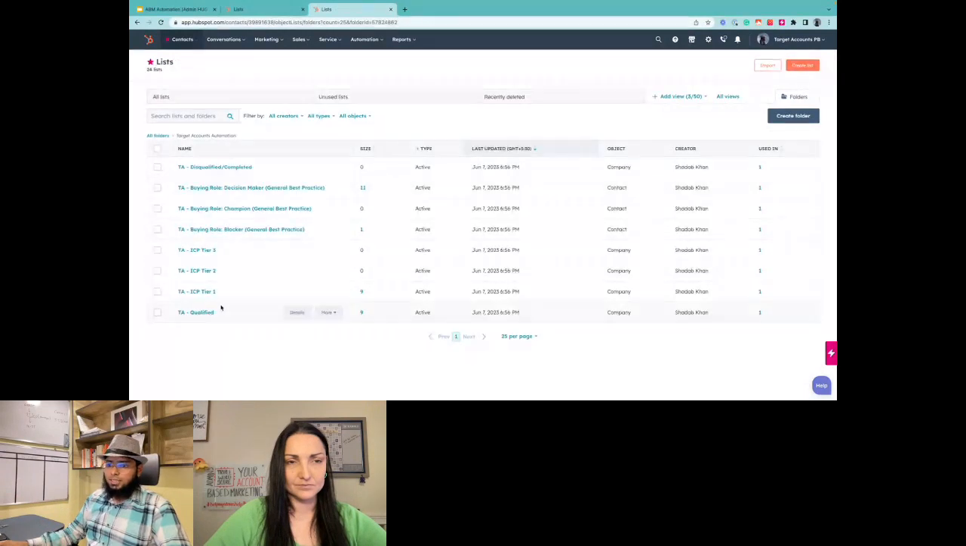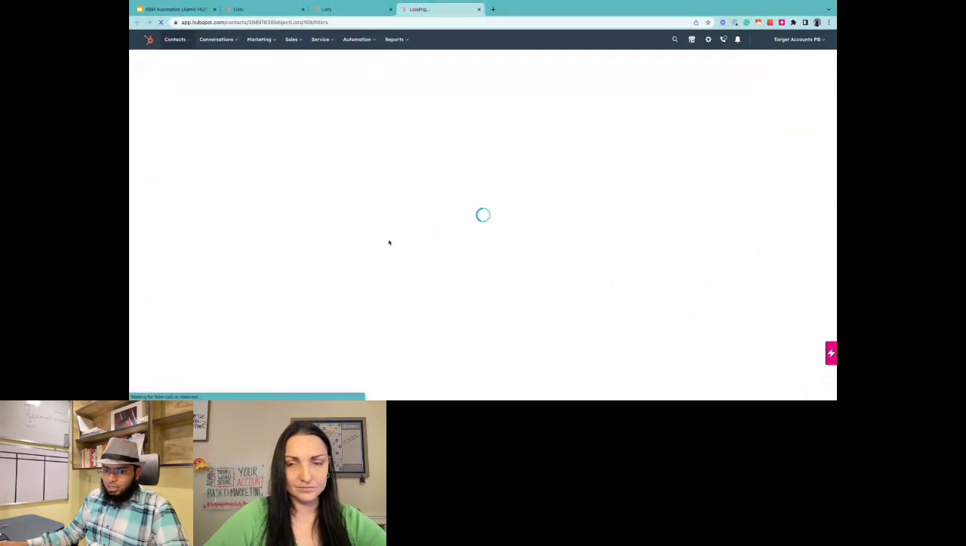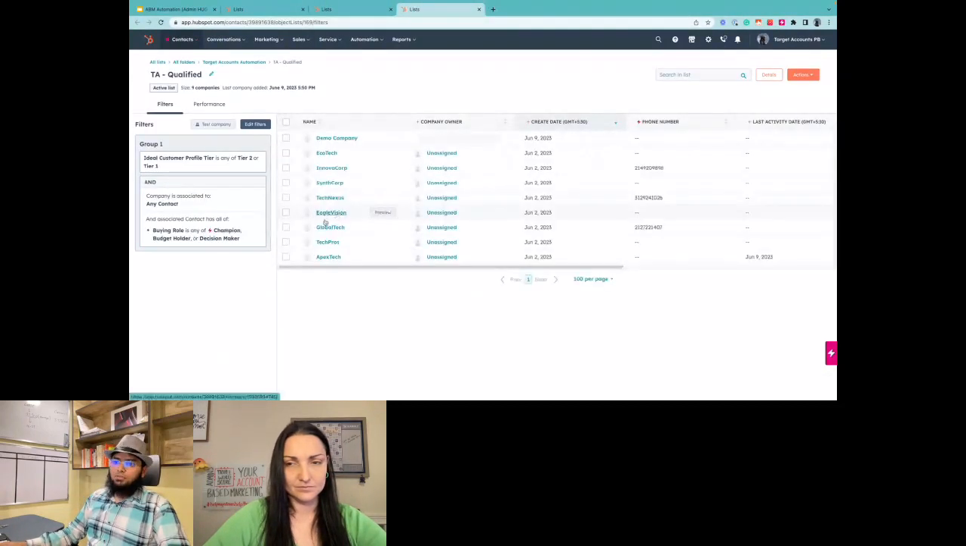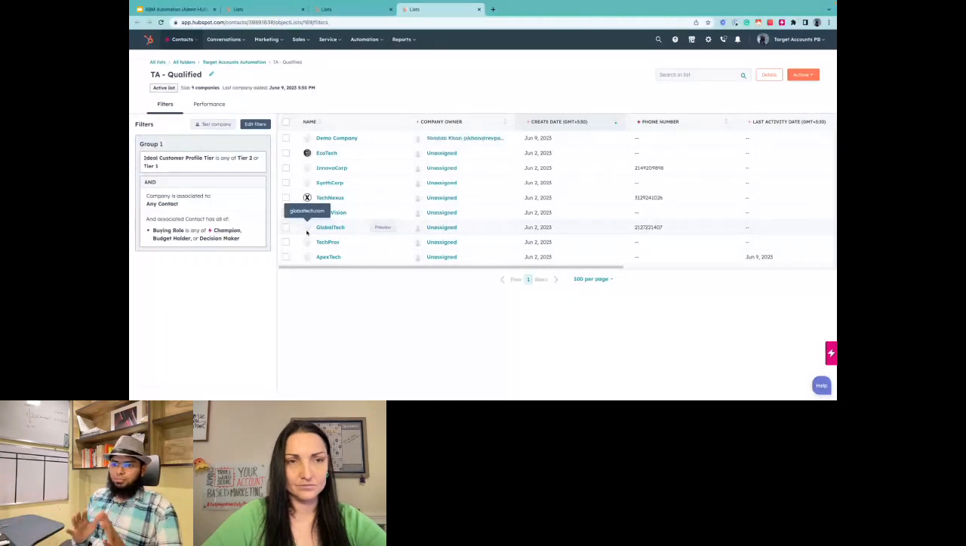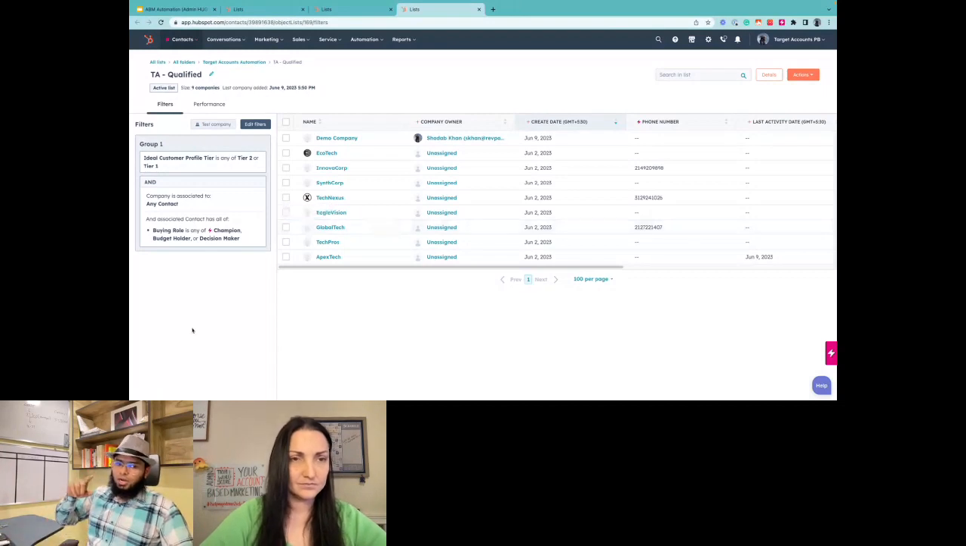And next is these two lists. These are the most important ones: qualified and unqualified. So this is the compulsory mandatory list, just like the ICP tier. You need to have a threshold where a company hits that certain threshold, they will get automatically moved into your target accounts control panel once they hit the criteria.